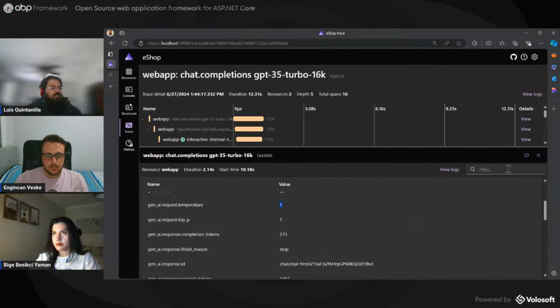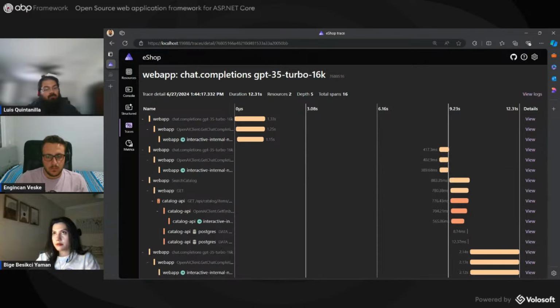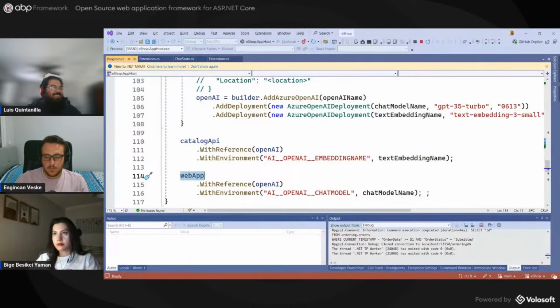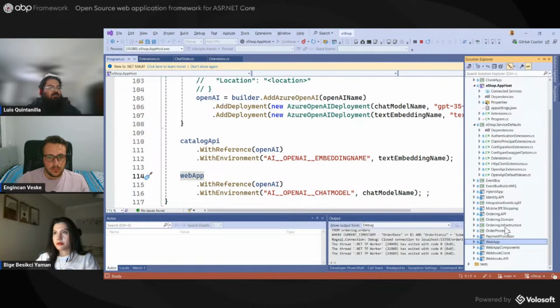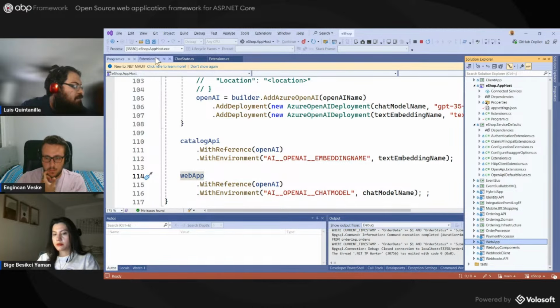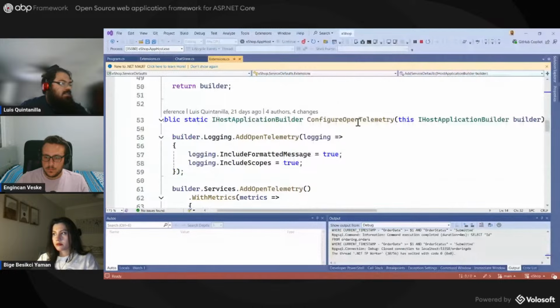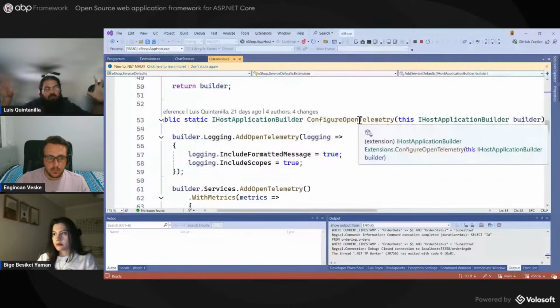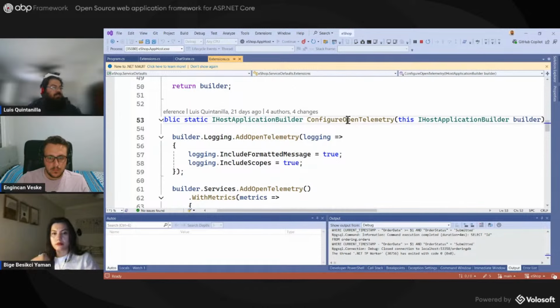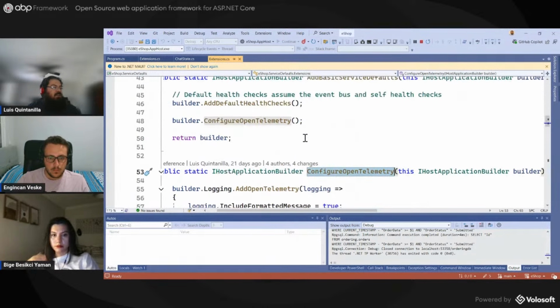So that's really nice. And what's even cooler, the stuff that really excites me, is you might think, okay, I went through this really complicated process of setting up the observability and all that. But actually, if we go over to our service defaults here, we can see that this is where you configure all the services that are made available to your application.